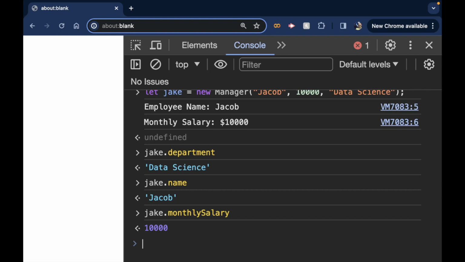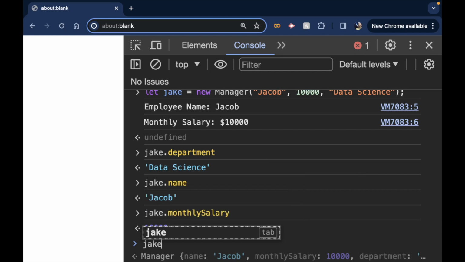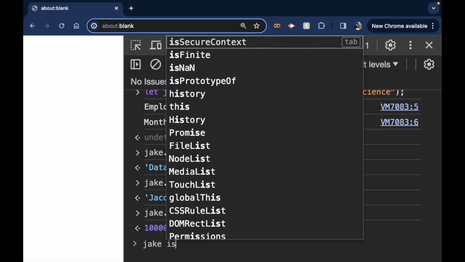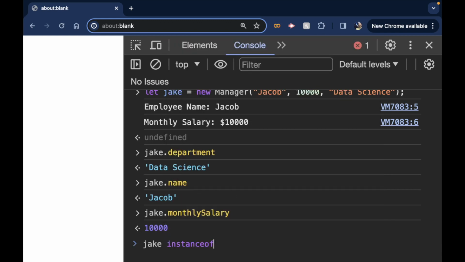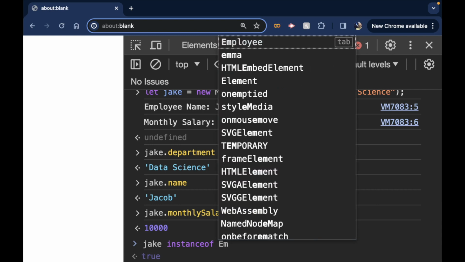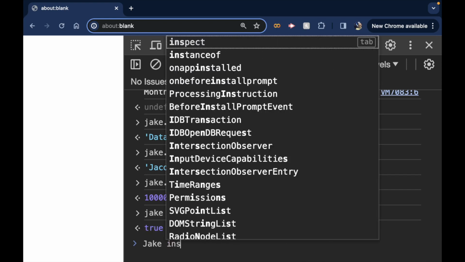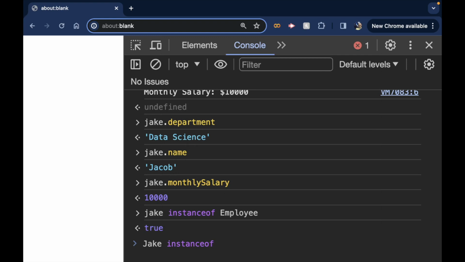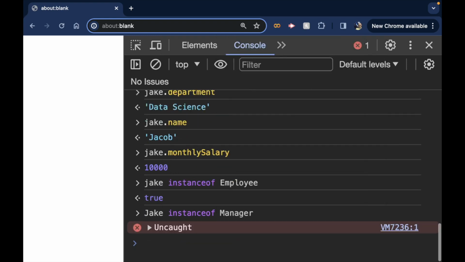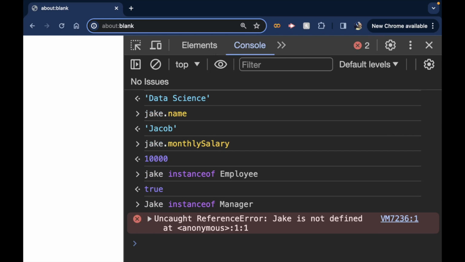Now, a couple things that we can also do. Now, we have code in here that we've used in each of these. So we can say, for example, Jake instanceof, and let's say, is he an employee? That is true. Okay. So then is Jake instanceof manager? Oh, whoops. That's lowercase jake.